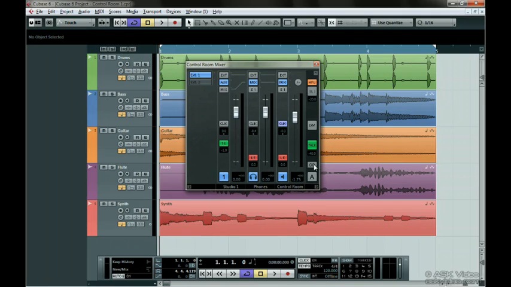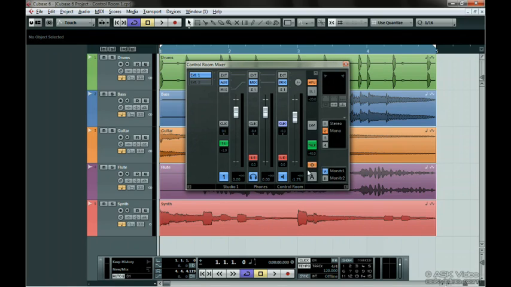This button allows you to switch between monitoring in stereo and mono. If you click on the arrow here, the monitoring panel will open up. You can choose between mono and stereo here as well. Options 3 and 4 are empty since this is only a stereo mix. We'll look at a surround mix in the next video.